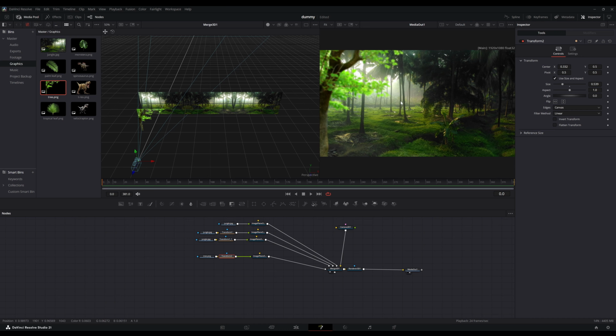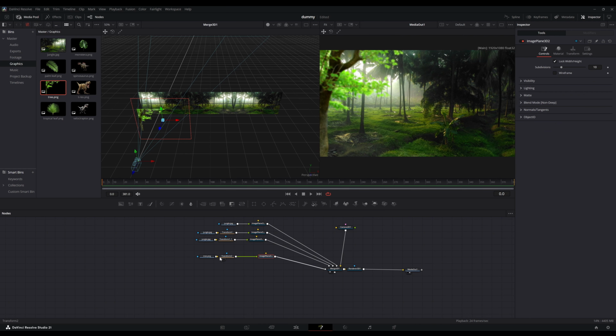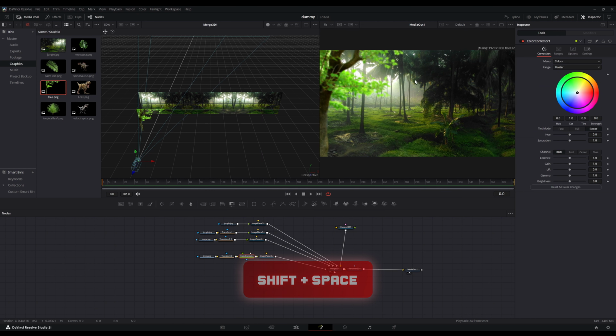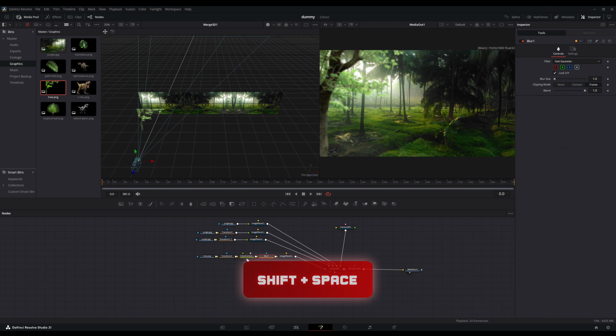I'm sure you notice it's oversaturated, so we can fix it by adding a Color Correction node and reducing the saturation so it matches the background. Add Blur node to blur it slightly.